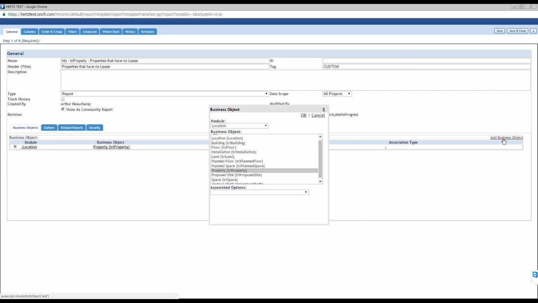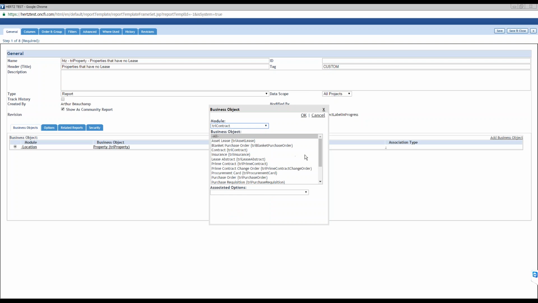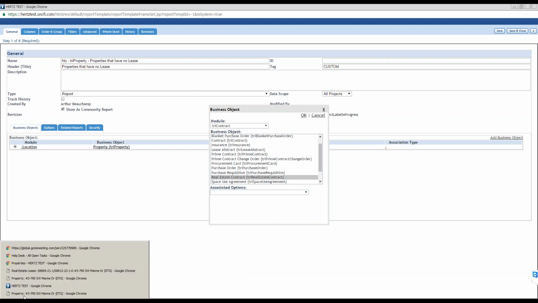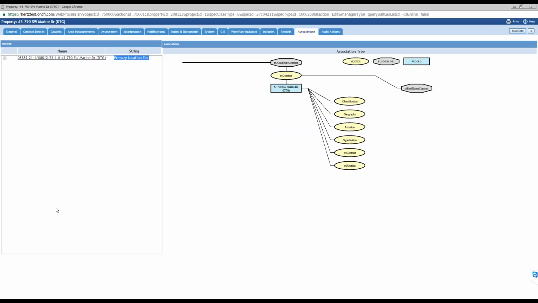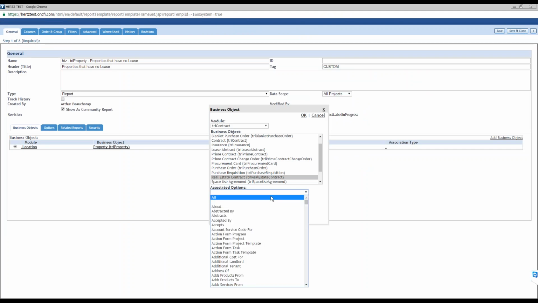and add a new business object. Excuse me. This time we're adding the contract. So let's look for Tririga contracts, and we're looking for Tririga real estate lease or just real estate contract. And the associated options is where we find that string. Clicking on it, you'll get a very vast list. We know that we're looking for primary location for. So if you click on it and just start typing, it will search for that.